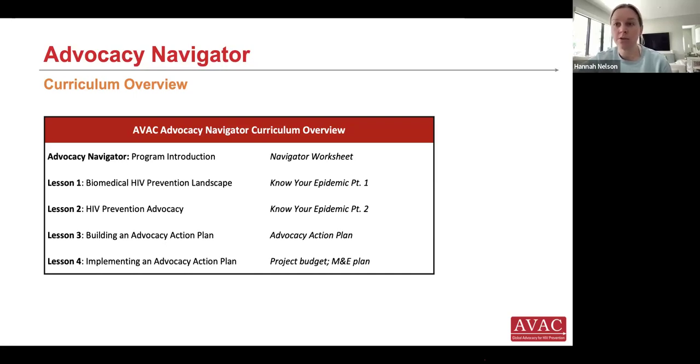Lesson three is when you'll start really applying everything that you've learned to build up an advocacy action plan. This is a very large, big, global or local thinking, regional or national level project or whatever it is that you want to implement. It is not the same as the community advocacy project. And I want to make that clear.